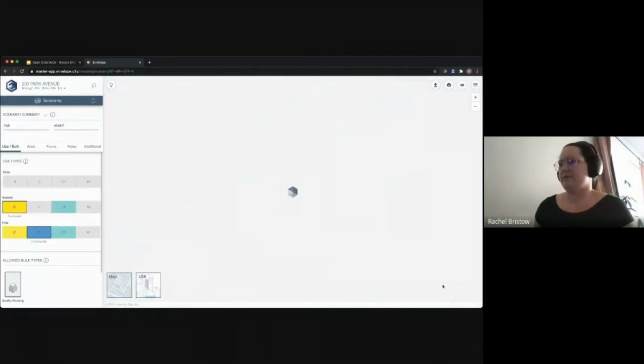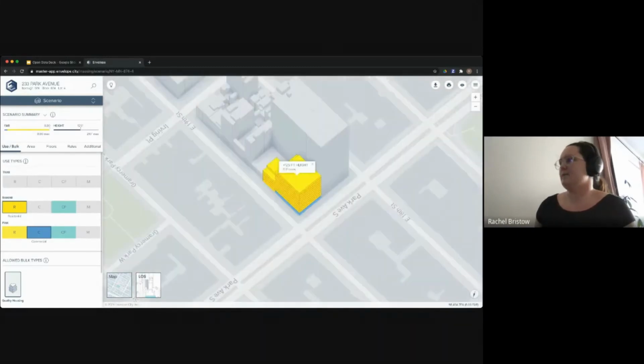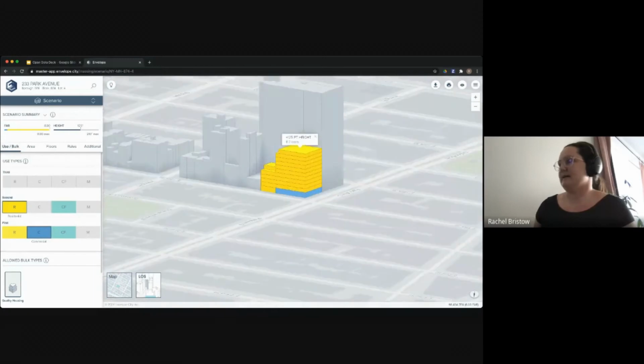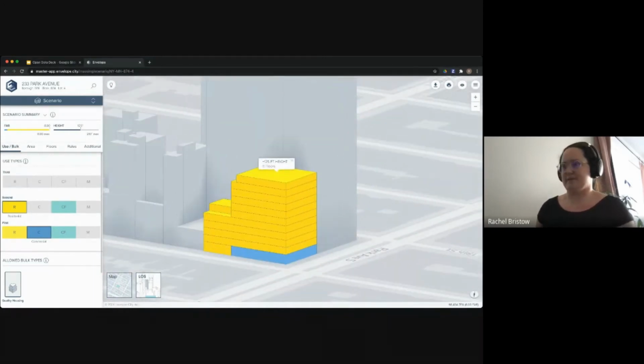And then if I hit run scenario here, I think I have to swing it around again. You can straight away see that different rules are being applied to different parts of the lot. So you can see there's a commercial ground floor on the corner, whereas it's fully residential on this part of the lot, with different height limits being applied.